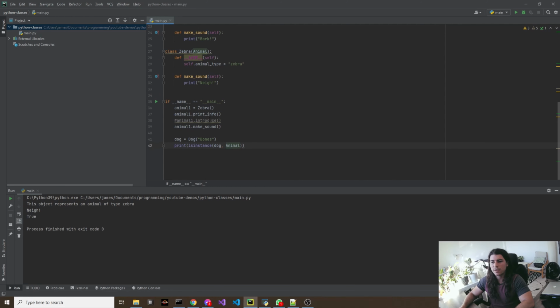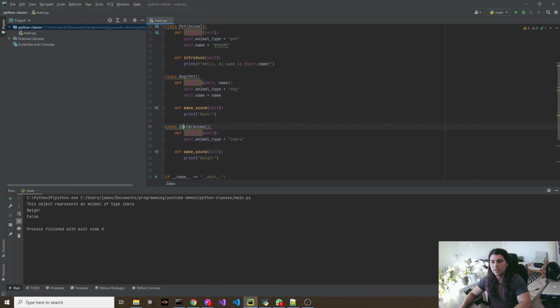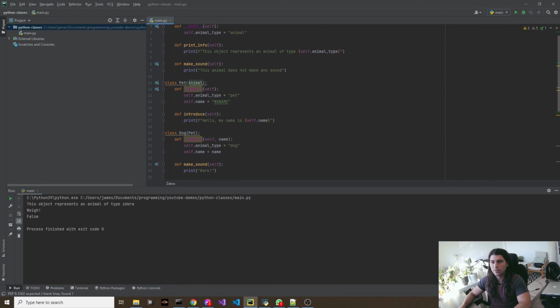But now let's take a look at the zebra object that we made above, which is animal 1. And you'll see that, yes, it is an instance of animal, true, but it is not an instance of pet because zebra is a child class of animal, not pet.